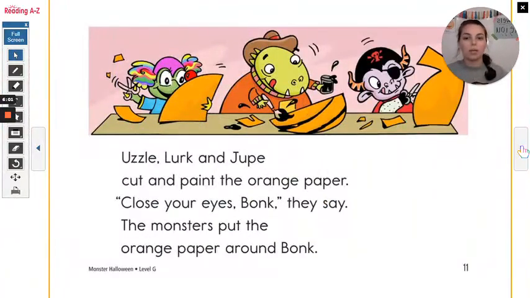Uzzle, Lurk, and Jupe cut and paint the orange paper. Close your eyes, Bonk, they say. The monsters put the orange paper around Bonk.